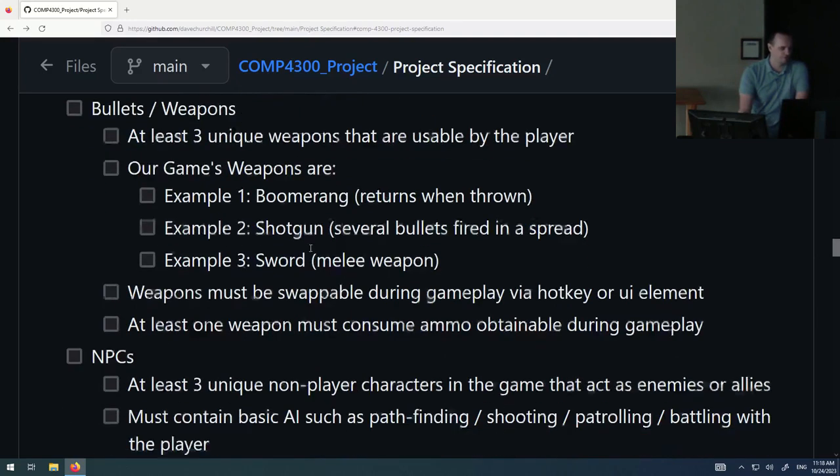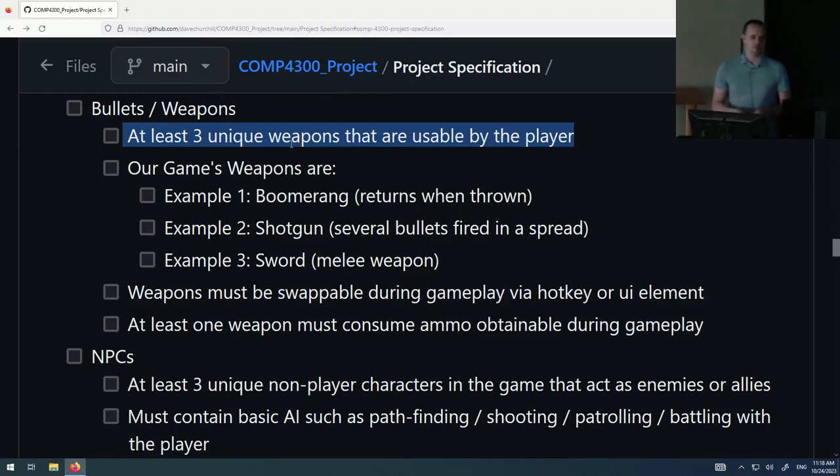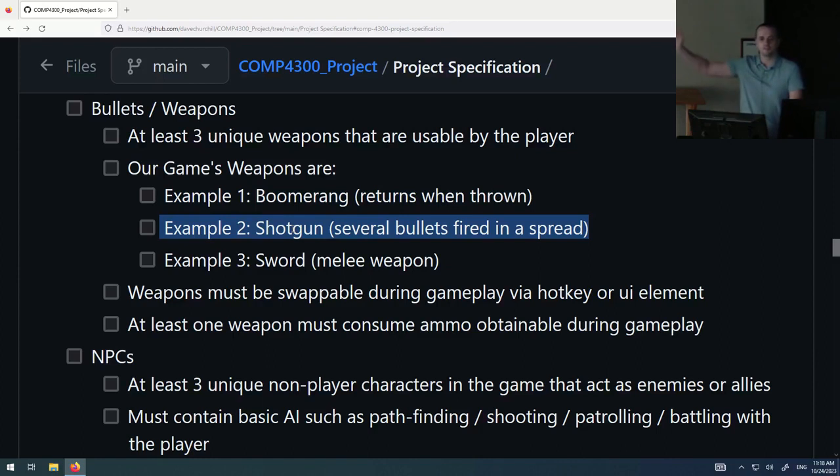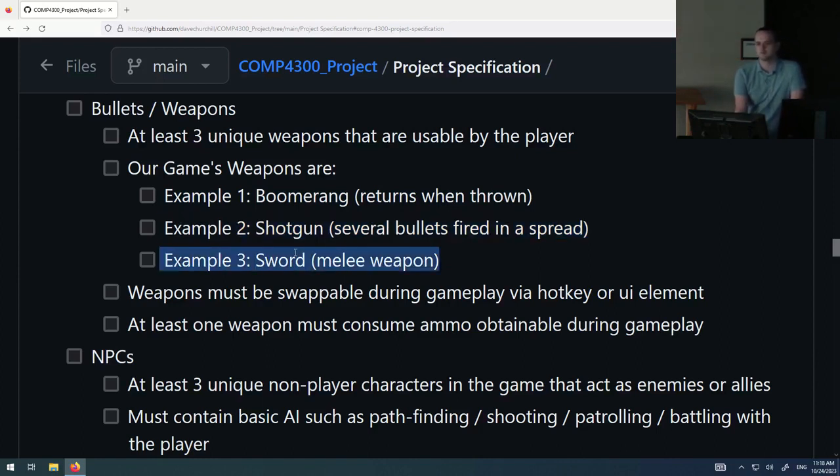Bullets and weapons. You must have at least 3 unique weapons that are usable by the player. I will tell you now that having a revolver and a 9mm gun are not 2 unique weapons. Okay? If you have different projectile weapons, they must be significantly different. You can't just have different types of guns. So, here's some examples. A boomerang. I throw it, it goes out, it gets returned to me. Another one, a shotgun. Several bullets come out of it. Or a sword, a melee weapon, a flamethrower, something unique.